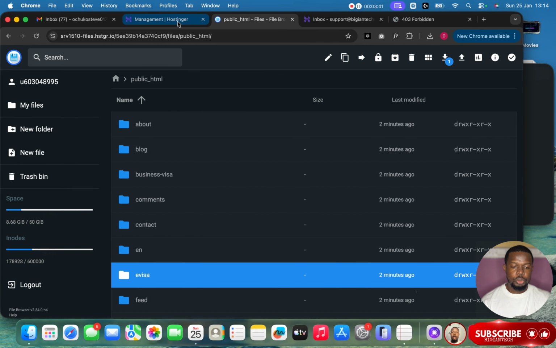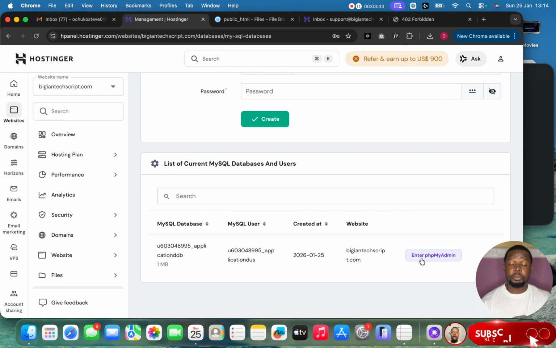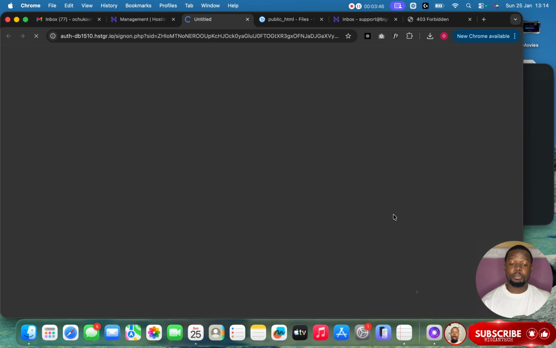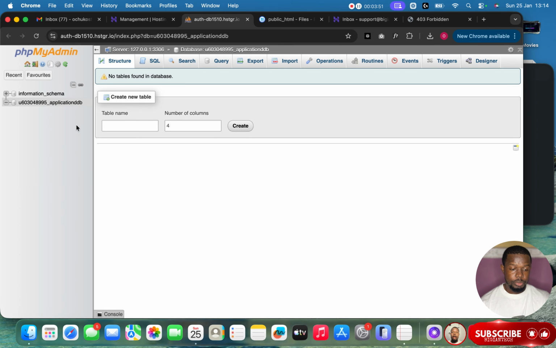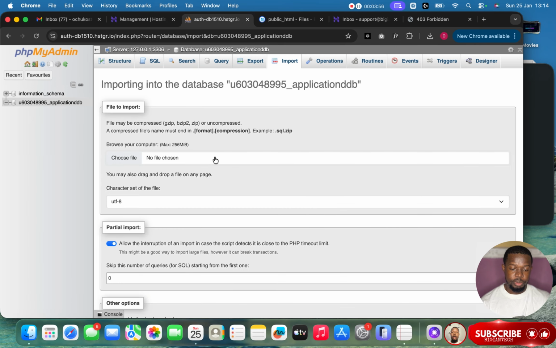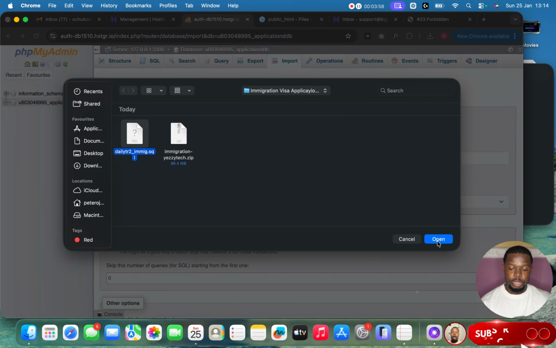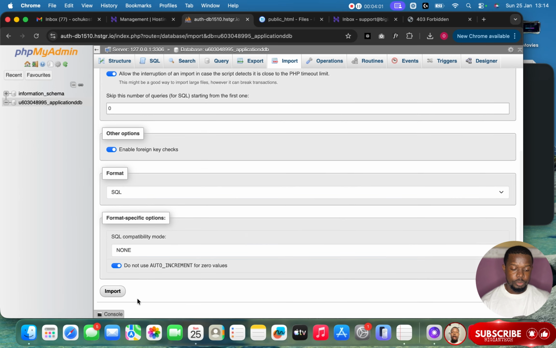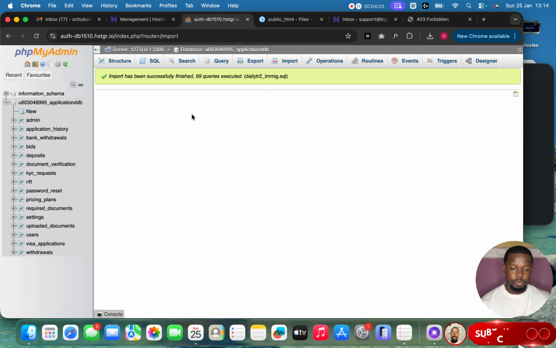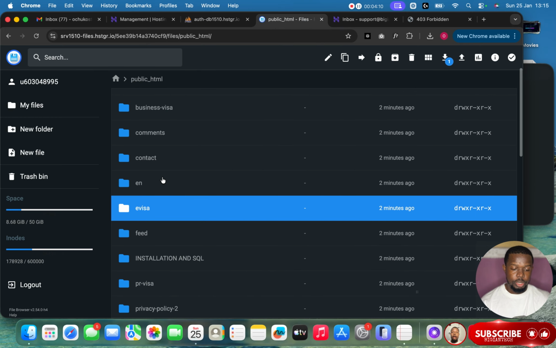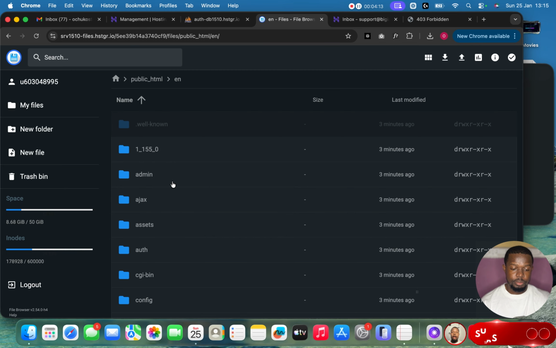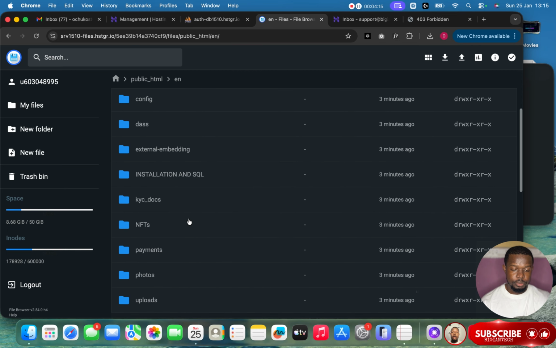So go back to your hosting environment, locate your phpMyAdmin, or if you're using cPanel, go straight to enter phpMyAdmin. So this is mine. I'll click on it and go to import. I'll choose my file. So this is my database. I'll click open, then go to import. As you can see, this has been uploaded successfully. I'll go back to my public_html, then locate where you have en, click on it.